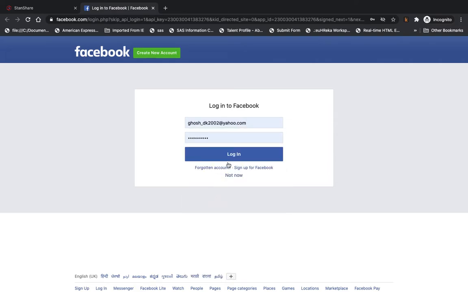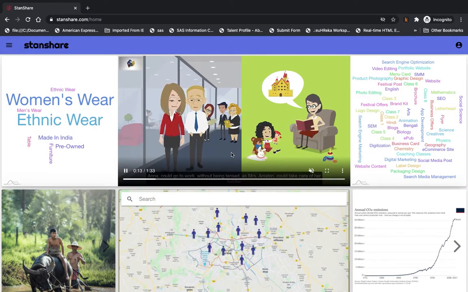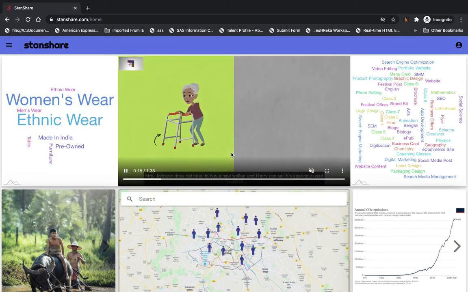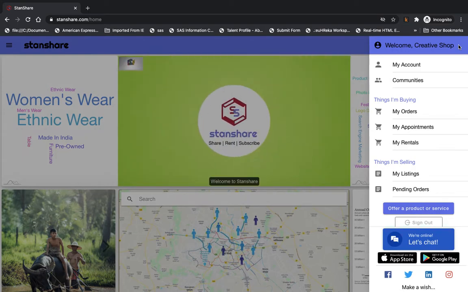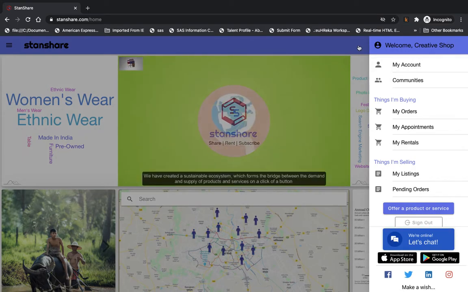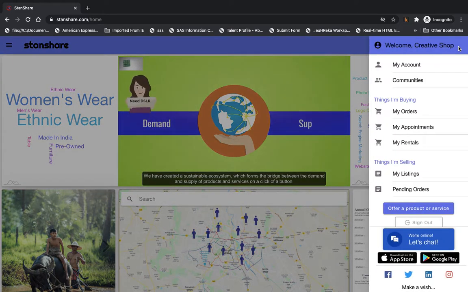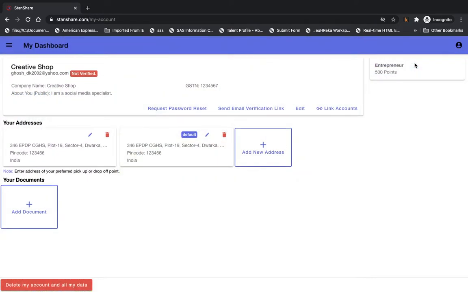So let me pick this email address and I say login. Well, that's it. Wow. But you are not done. So if you are selling, I said you have to validate your mobile number. How do I do it? So let's click on this icon here and go to my account.